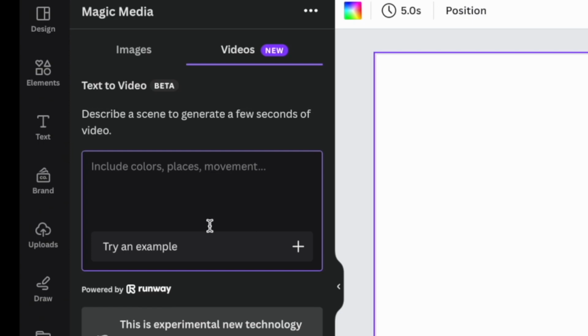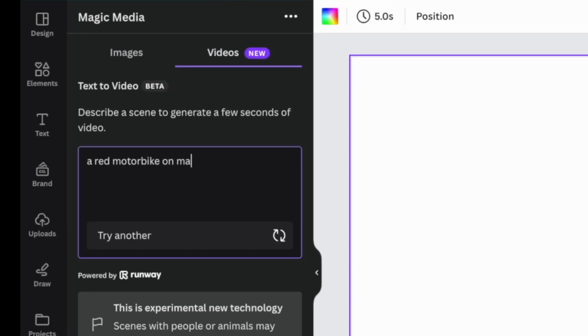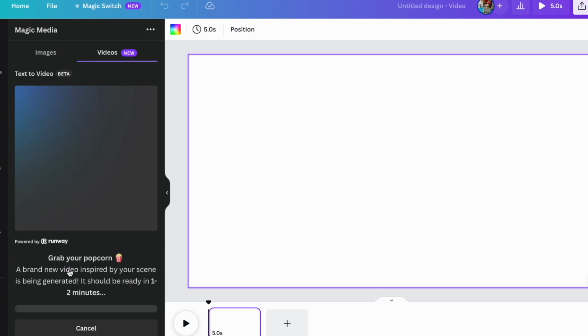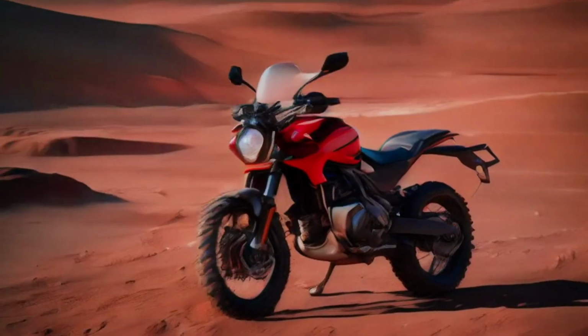If you go down below and click on this, you will be able to experiment with the few sample prompts provided by Canva themselves. You can either use those or you can try your own prompt. So let's try our first prompt, a red motorbike on Mars. And I'll just click on generate video. And in a short while the video is ready. Look at the result. Pretty nice.